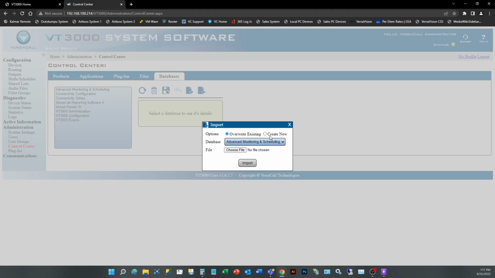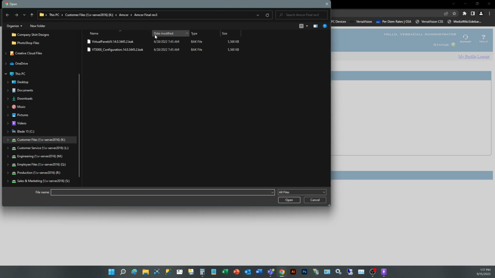It's going to ask us what we want to do. What it's going to do is overwrite your existing database, and then you're going to select which database it is that you're trying to restore. So we'll select that, then you're going to choose file. This is obviously going to bring you to your Windows browser.